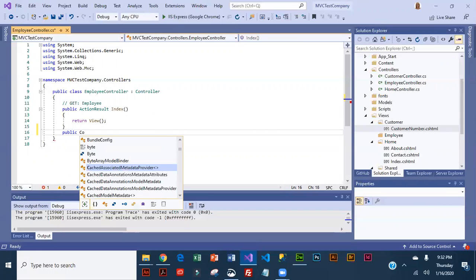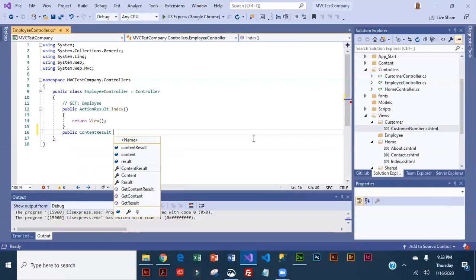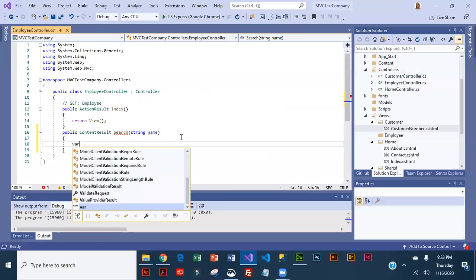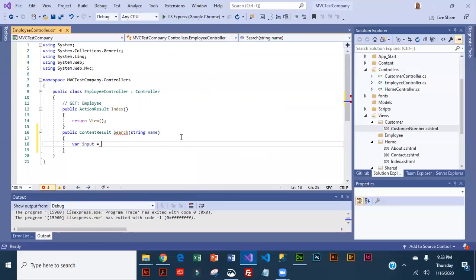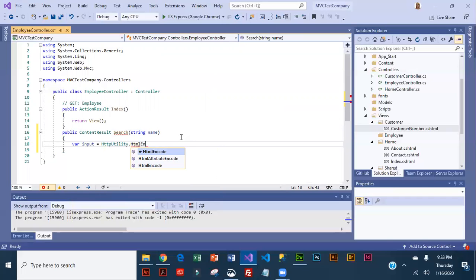For the return data type, we are going to use ContentResult, which is basically string data. We're calling this Search, and we are going to have a string with the name parameter. I'm going to create a little variable here, and we are going to call it cleanName. Because we are grabbing this from the URL, we are using HTML encode.